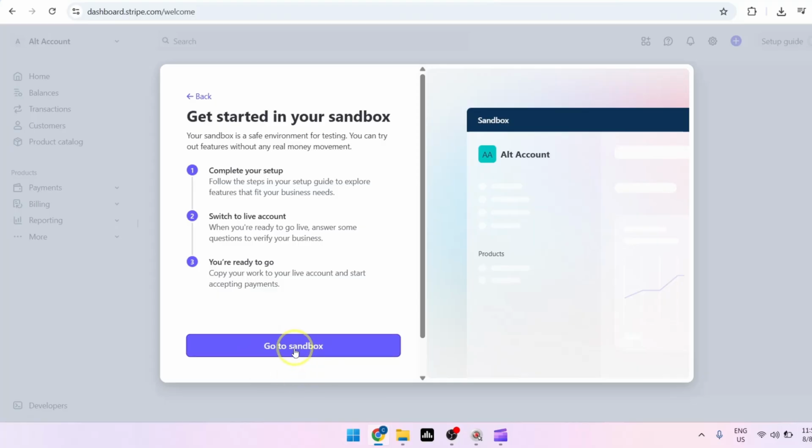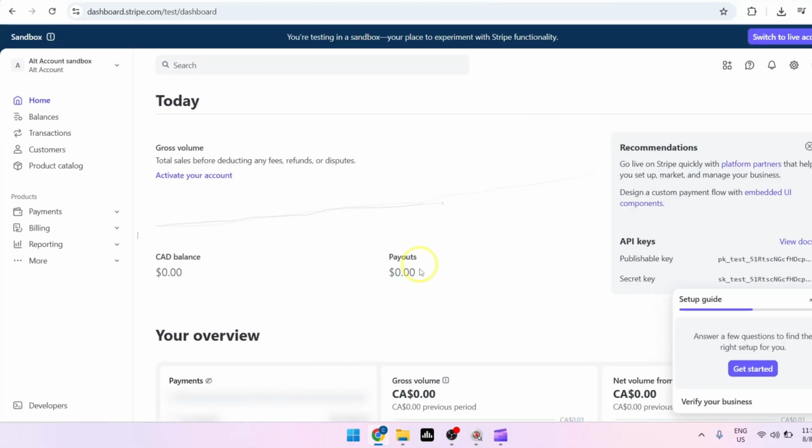And from here, you will be prompted to go to Sandbox. Finalize everything, all you have to do is make sure that you verify and activate your newly created account for you to be able to start receiving payment and proceed with your operations. So that's pretty much it.